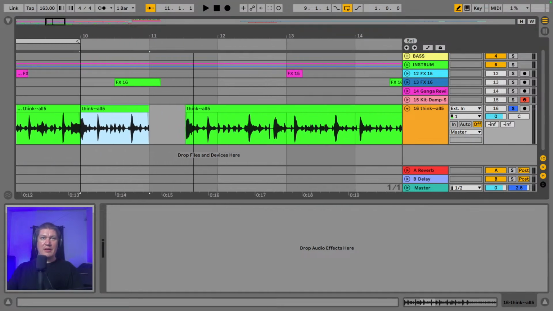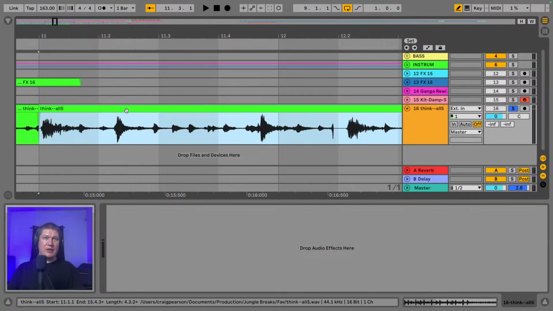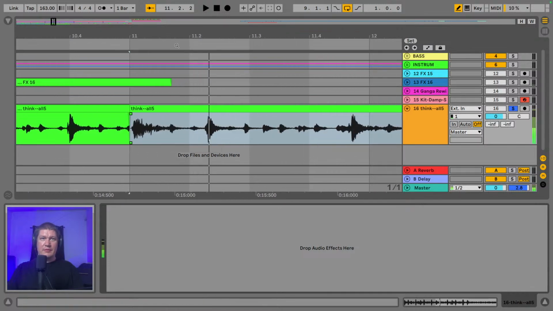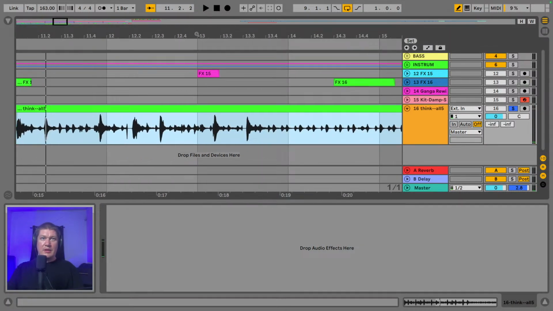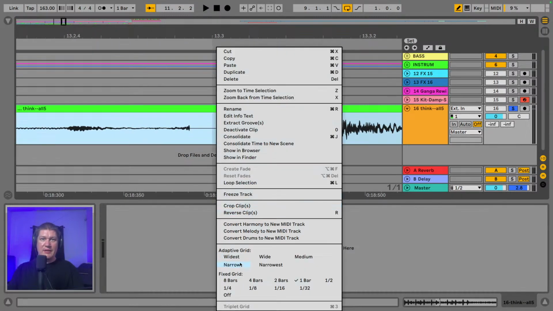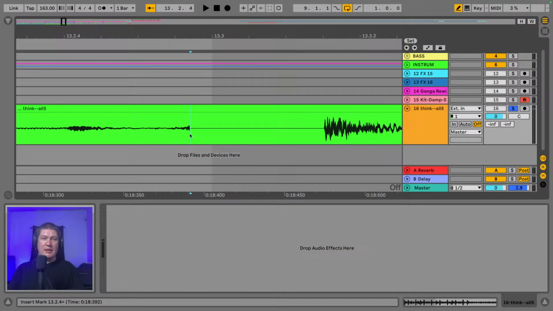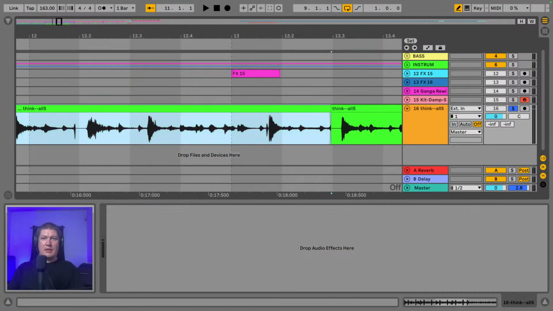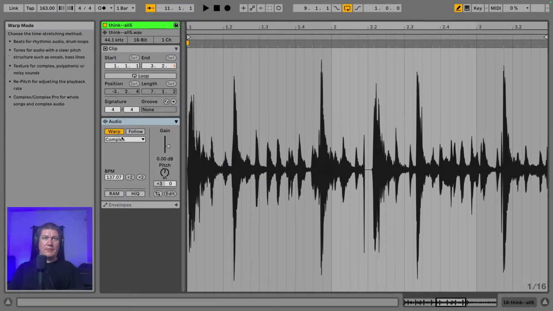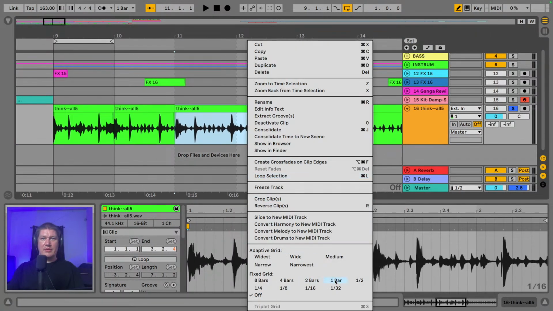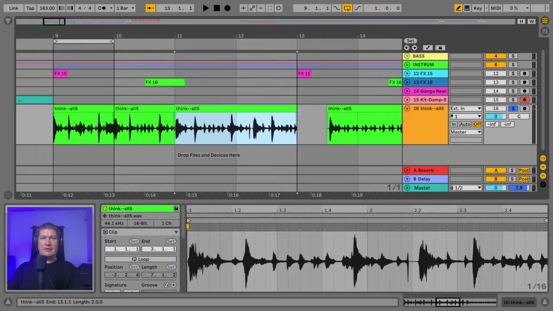Alright, I'm going to keep going. This one. I'm going to start by putting it on the grid. I want to split it in this little gap of silence here. There we go. Warp, complex. Put it to 1 bar. Hold down shift and go like that.